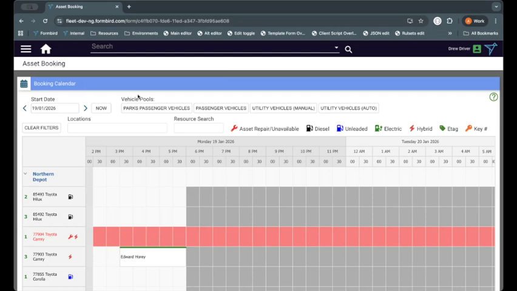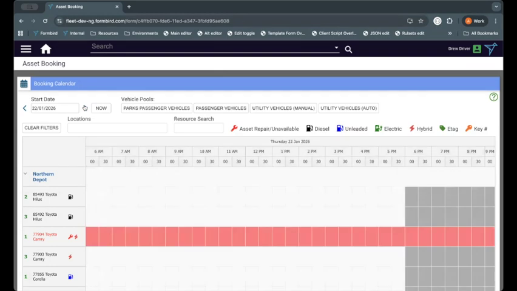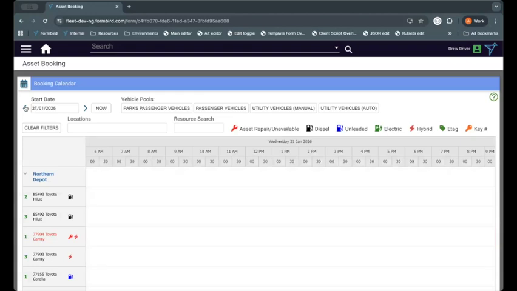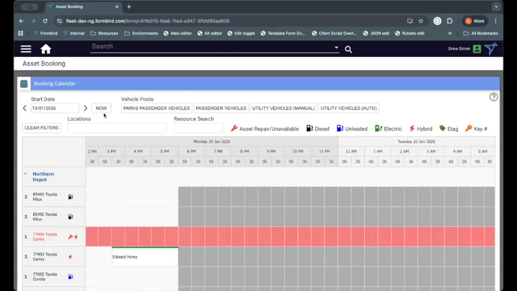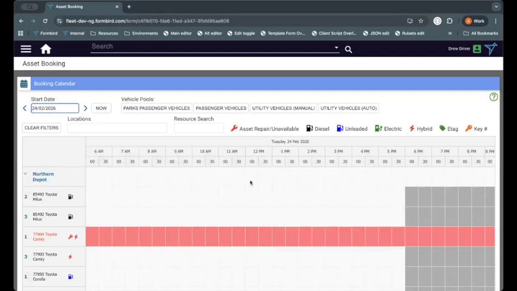So we've got some controls up the top here. Using these arrows, we can navigate forwards in days. So if you're looking to book an asset in the future, you can navigate backwards and forwards using those arrows. You can also select now to navigate back to now. And then you can also use the date picker if you want to. So if you want to book an asset for next month, you can jump to sometime next month, and the calendar will jump to that day there.